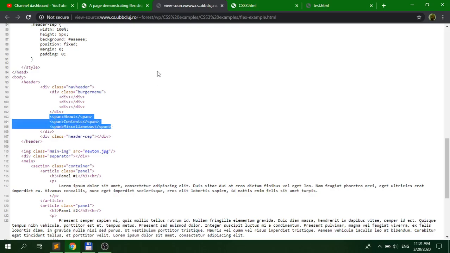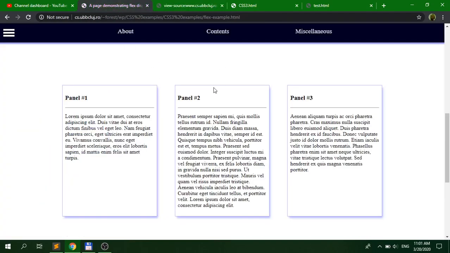Okay, and in order for them to be displayed on the same line as you see here, I only need to specify the width of the burger menu, the width of this one, the width of this one, the width of this one. It's better to use relative widths, meaning percentage widths, and the sum of all the widths should be not more than 100%, because if it is larger than 100%, then the flex will not be able to display everything on the same line. It'll move to a new line.